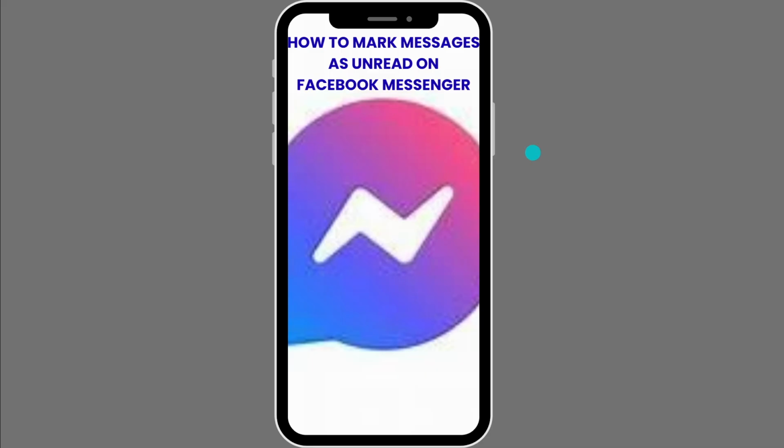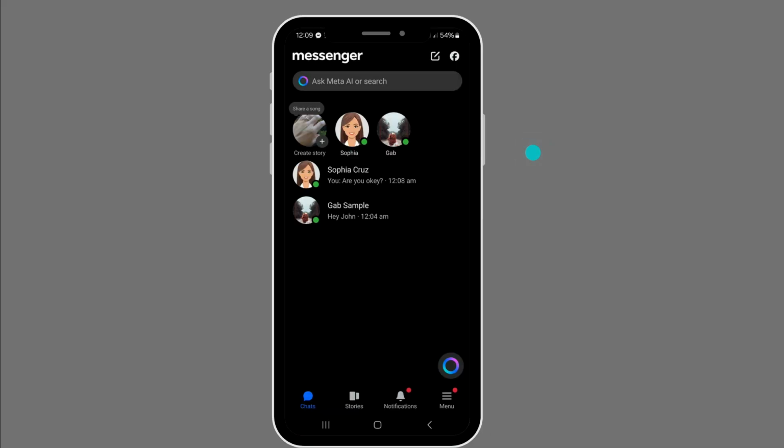Just a quick note before we begin. Marking a message as unread only changes how it appears for you. It does not undo a read receipt for the other person, and it doesn't delete or hide the conversation. Think of it as a personal reminder to revisit that thread.